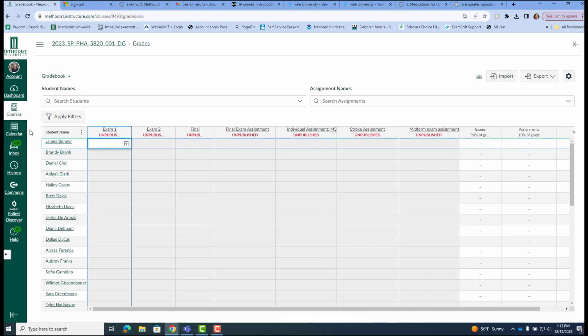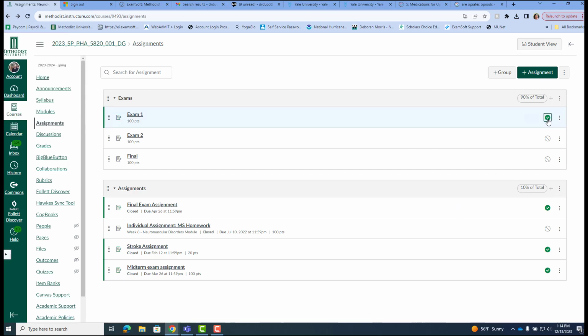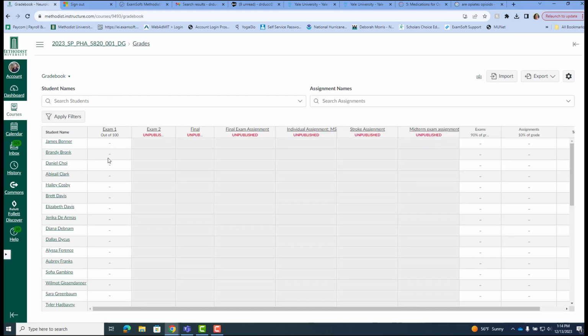So in order to make it happen, I need to go back to my Assignments tab, and I need to publish Exam 1. All right. And once that's done, do I need to save? Nope, it's published. If I go back to the grade book, at this point, Exam 1 now looks different. It allows 100 points, and it'll allow grade entry. So I could type in a grade here for Mr. Bonner. I'm not going to do that because when I do that, he's going to get an email that says he's been graded. And I wanted to show you something relatively important.